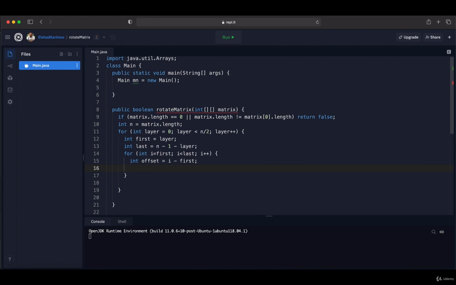Then, as we mentioned, the first thing that we are going to do is save the top element. So I'm going to create variable top and set to this variable the value of the top element. We know that the top element is located at the index of first row and first column. So I'm going to put first as the row, and then the column will be i. Then we are going to change the places of these cells over here.